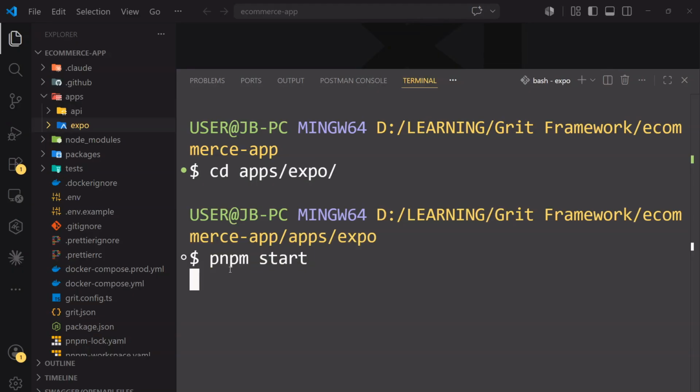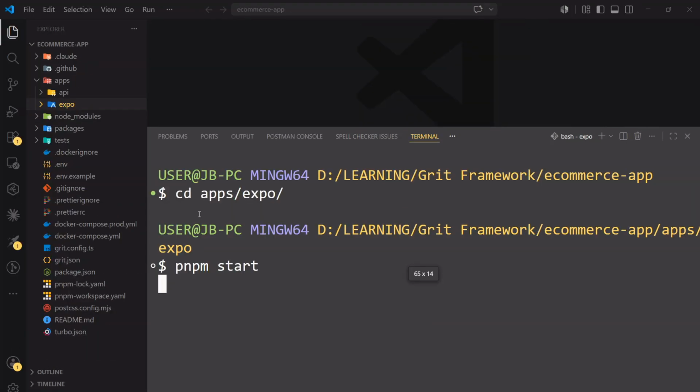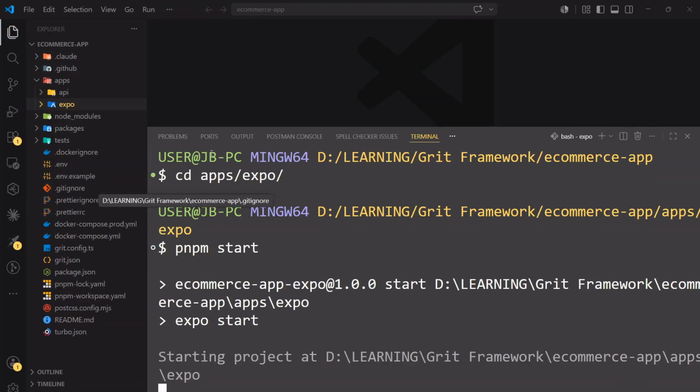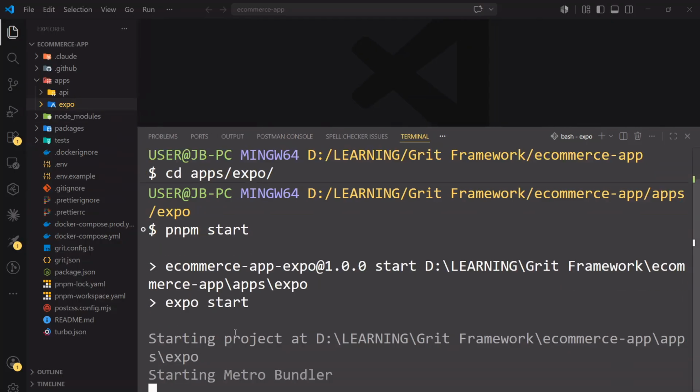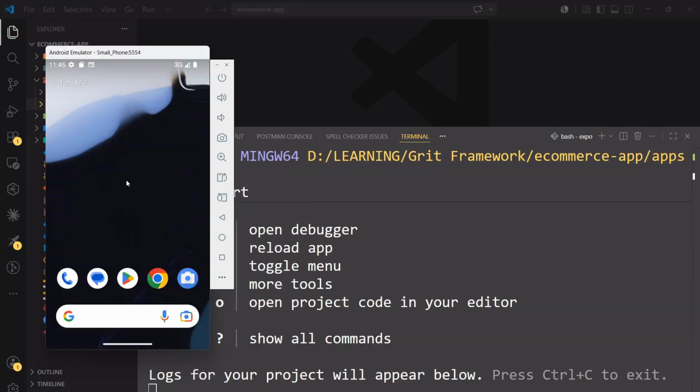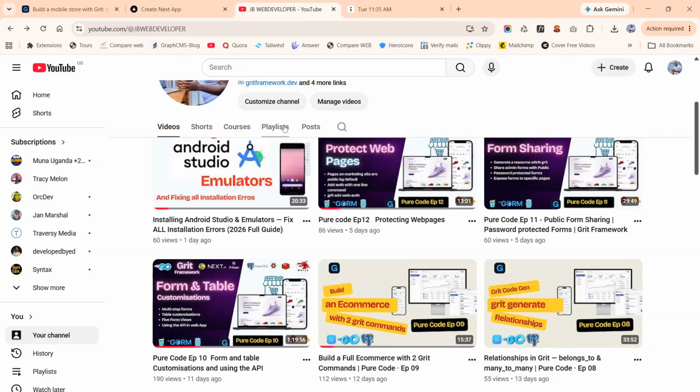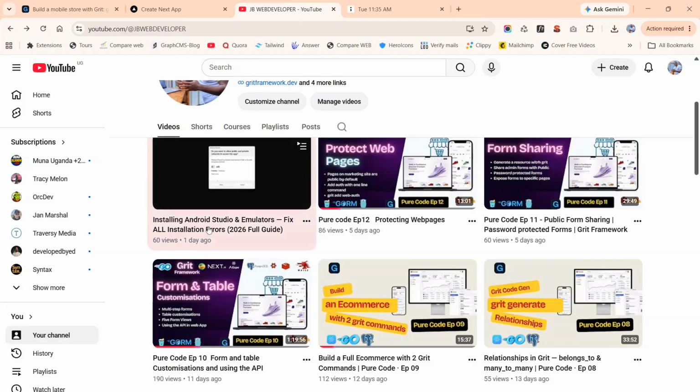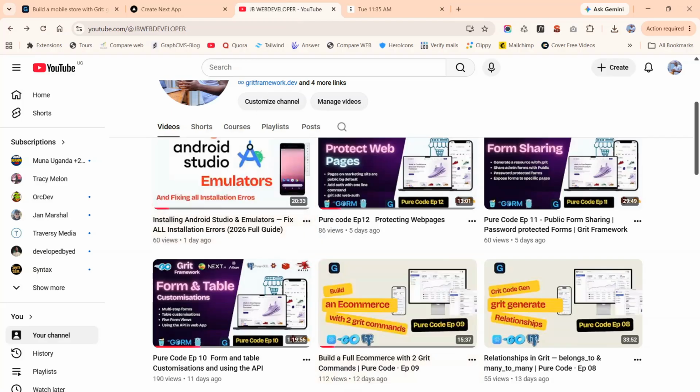Okay, just like this. I don't know if this is over zoomed in. Yeah, nice. So this is great. We are starting the mobile app. You can see starting Metro Bundler, everything. On the other side, you can see that my emulator is already running properly here. And if you want to install the emulator, you have to watch the previous episode, which was installing the emulators.